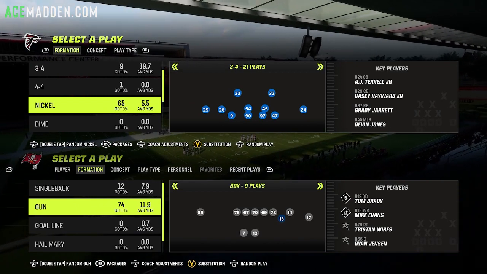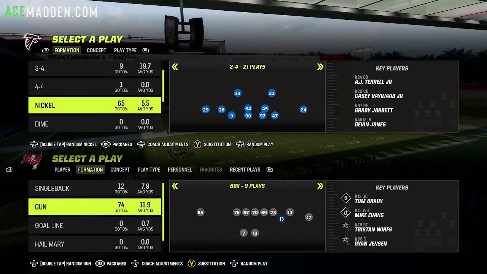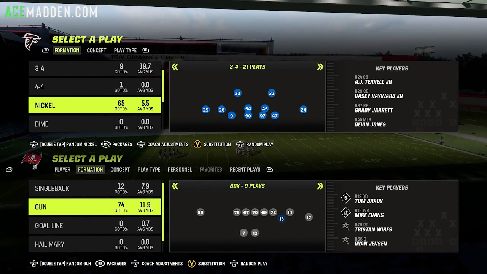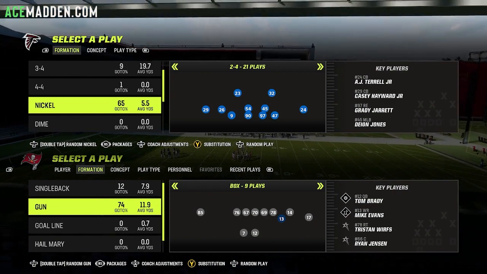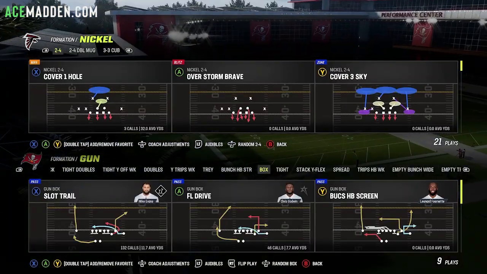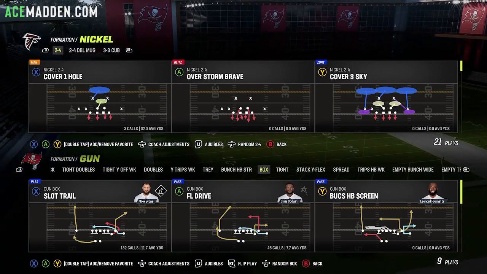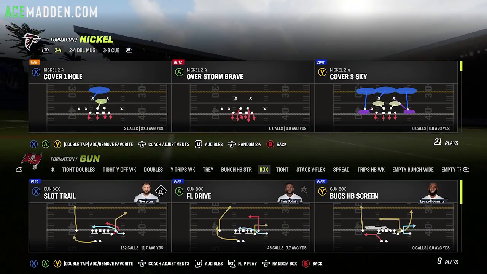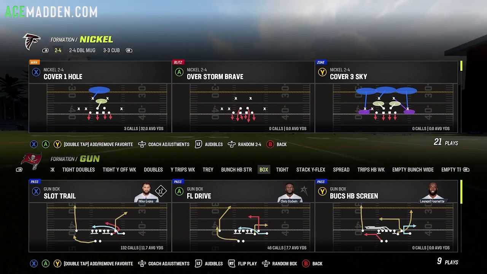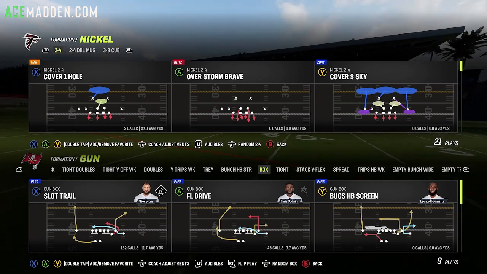And are you struggling versus man coverage? If so, I have just the solution for you. Let's get into it. Okay, so the first method we can utilize to beat man coverage is going to be motion routes, and not the actual motions that you guys can do on any given play. I'm talking about the baked-in motion routes.